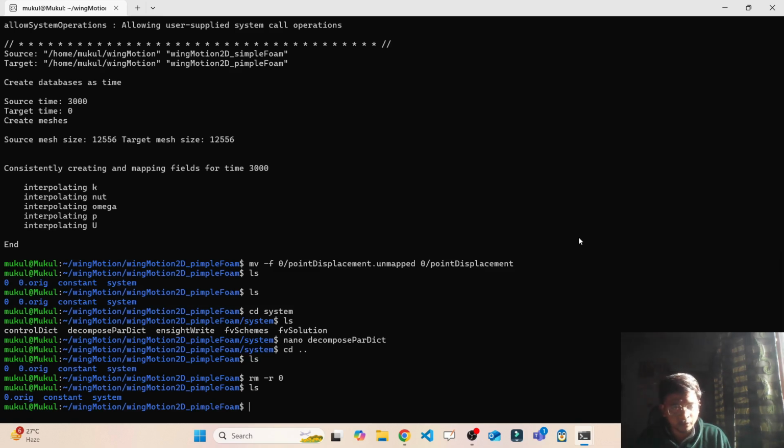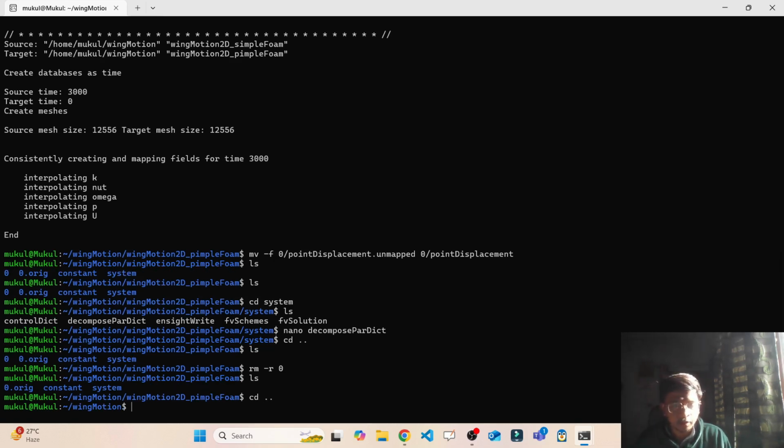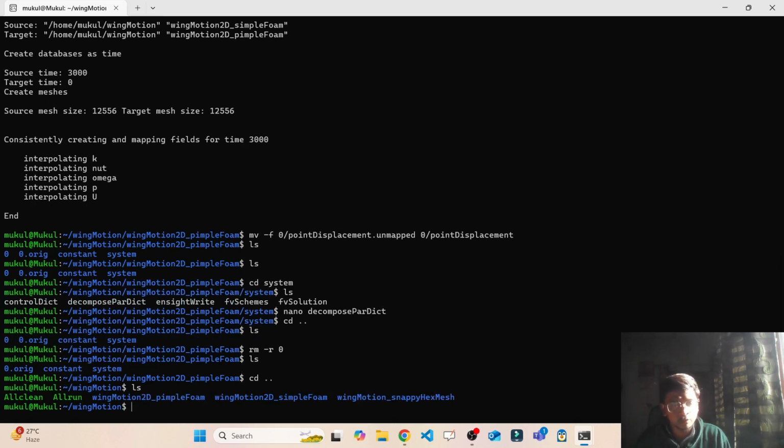All right, so this is one of the cases. I am doing the tutorial of wing motion, which is available in the OpenFOAM tutorials. You can open it by typing cd foam tutorials, and then you will be able to find this wing motion inside incompressible pimpleFoam.